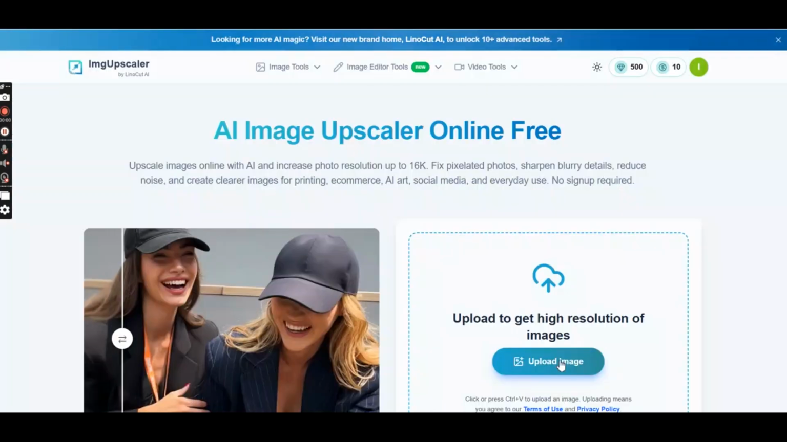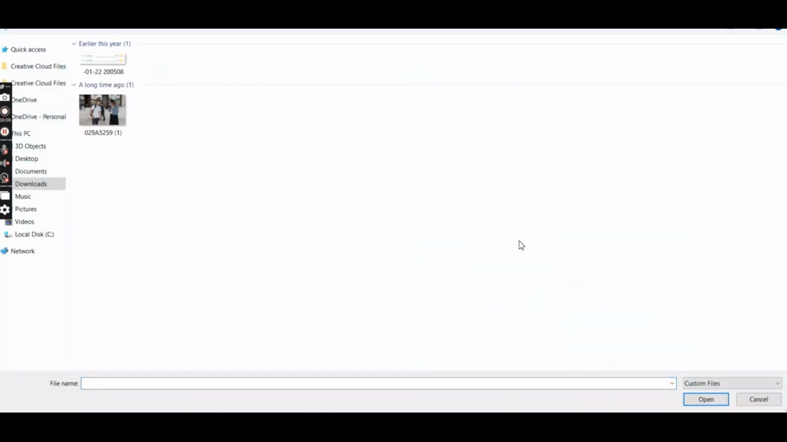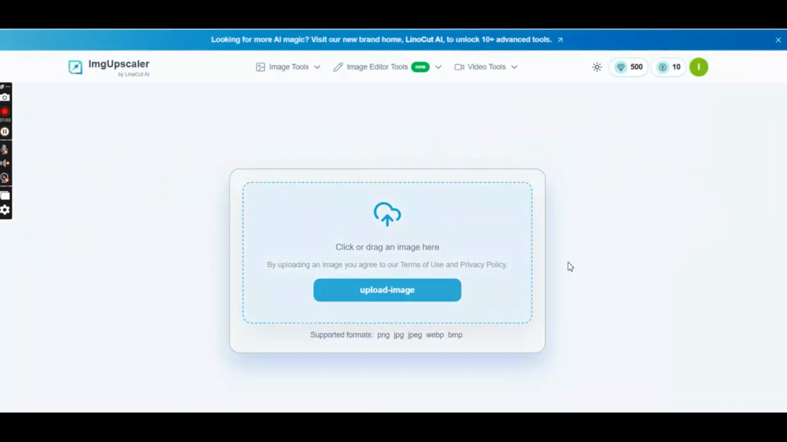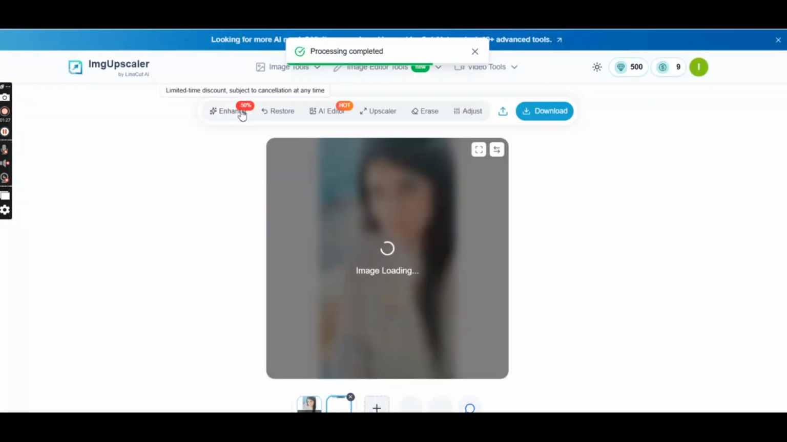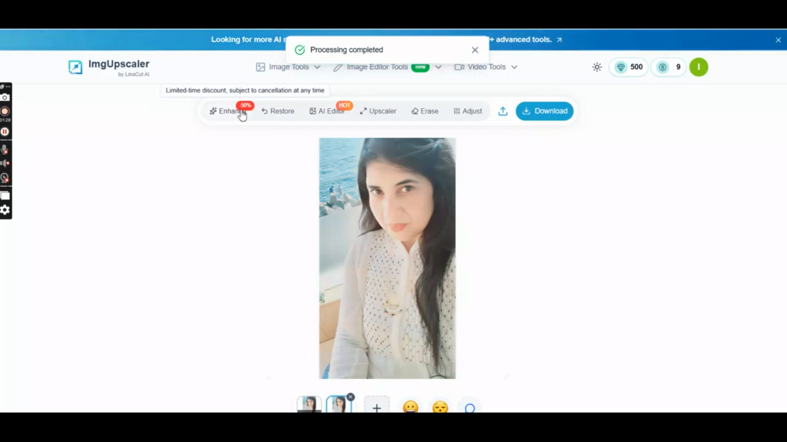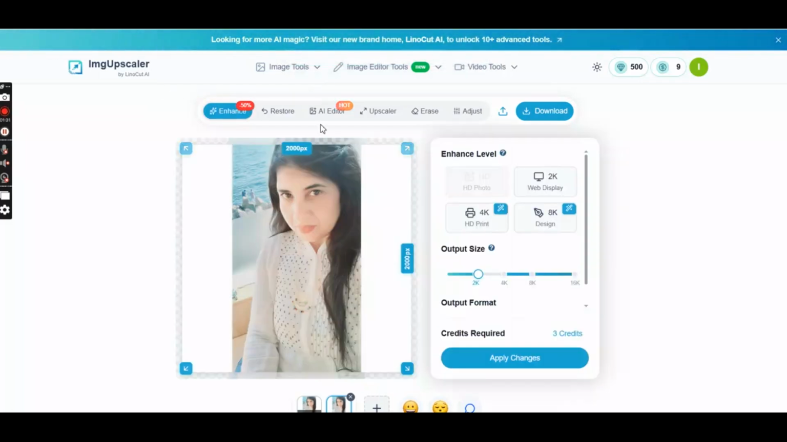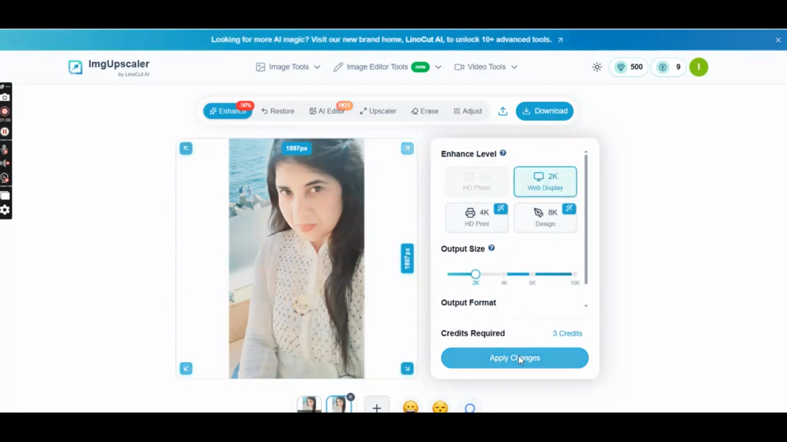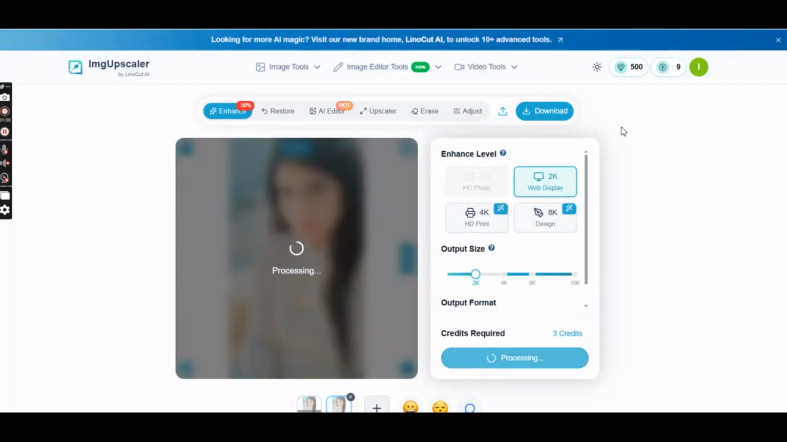First, go to ImageUpscaler.ai in your web browser. The homepage is clear and straightforward. You will see a large upload area in the center. Click on it or drag and drop an image. You can upload an image from your computer. Just click the upload area and the file browser will open. Navigate to your image file and select it.